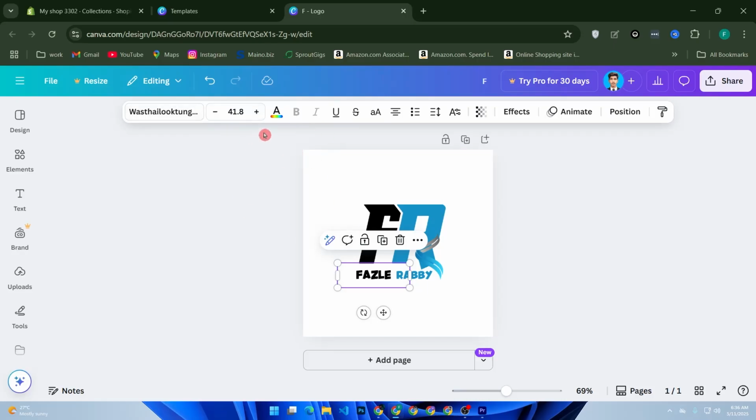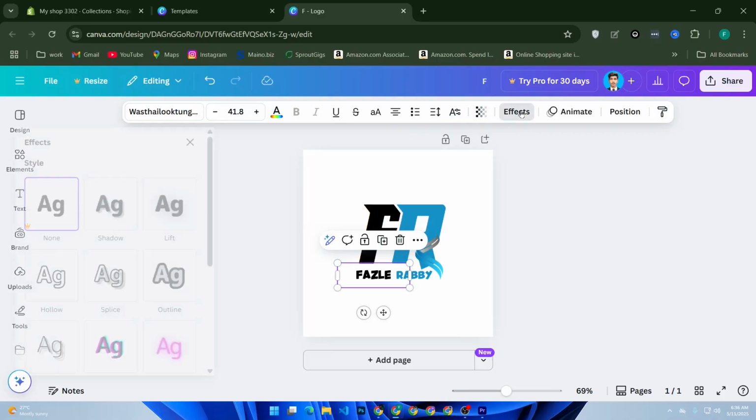You can change the colors from here. You can change the font from the font section. You can resize the font from the font size tab. You can add effects from here.